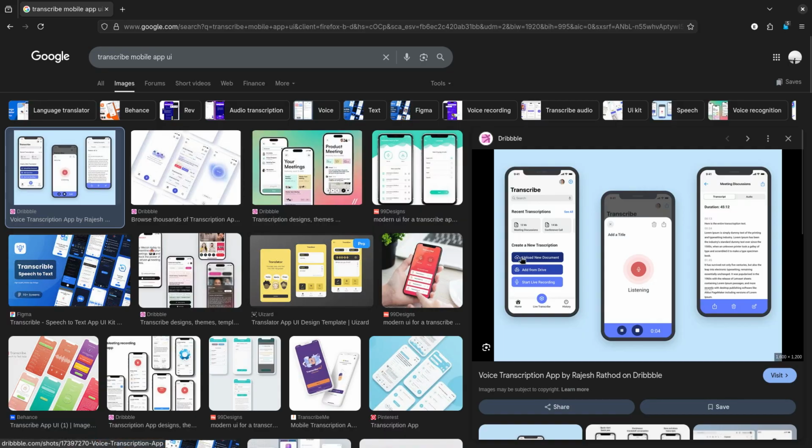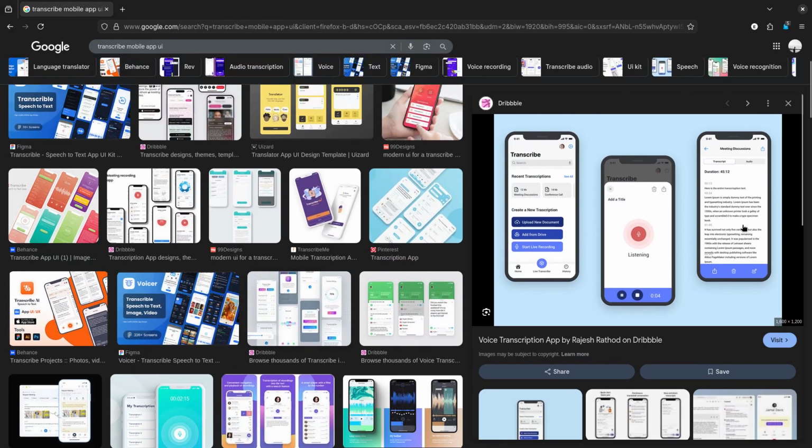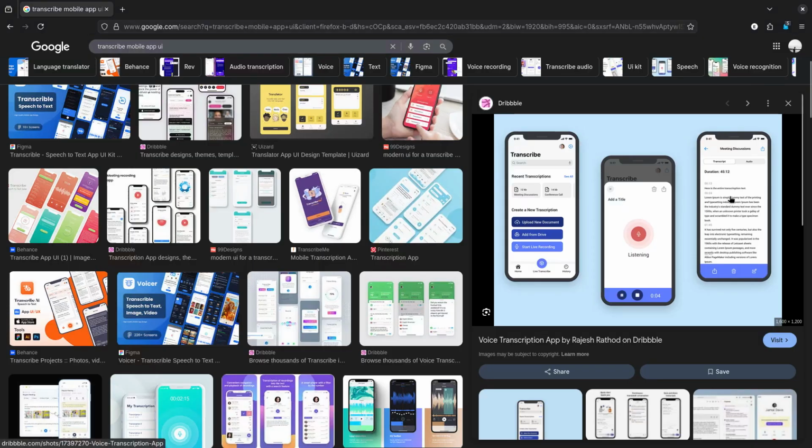And for the inspiration, I think there are a couple of UI ideas here I saw and I wanted to use. So something like this one here, where you see the text extracted from the audio file, and what else?